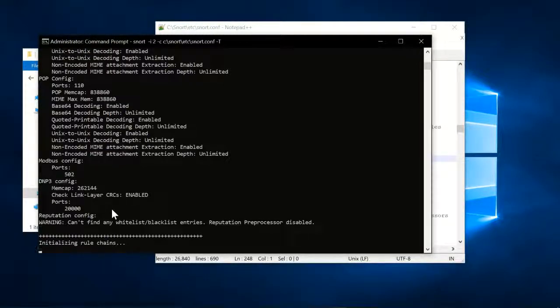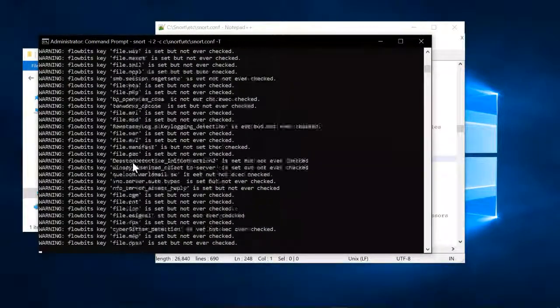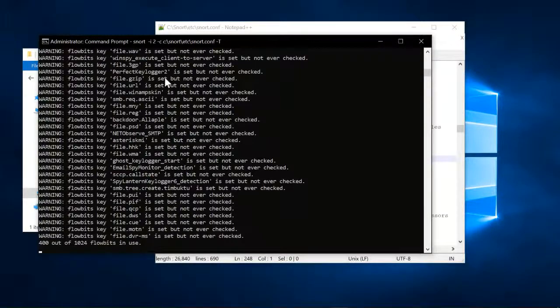Now it's initializing, and it says it can't find any white or black list. On the top it said that because our list was empty. Remember, we just created the file, we haven't listed any IP addresses. So now we have to wait for it.